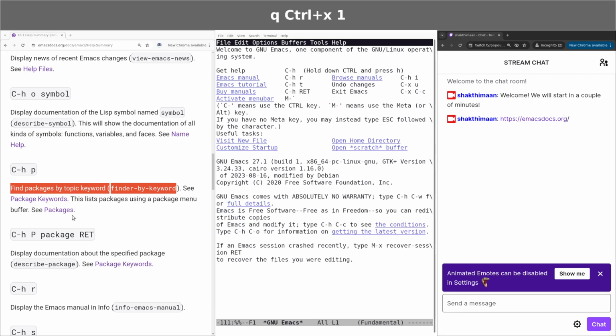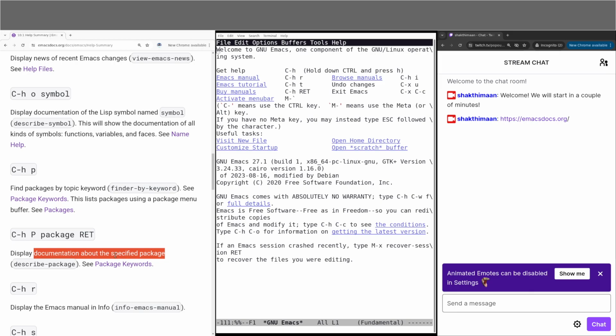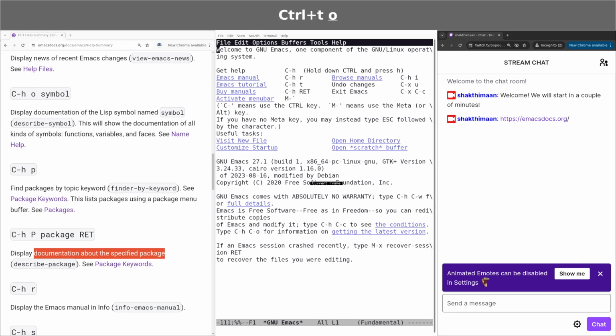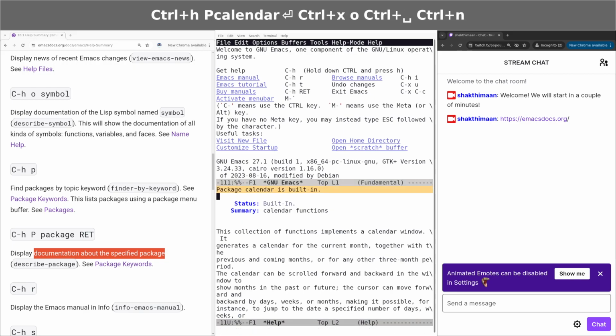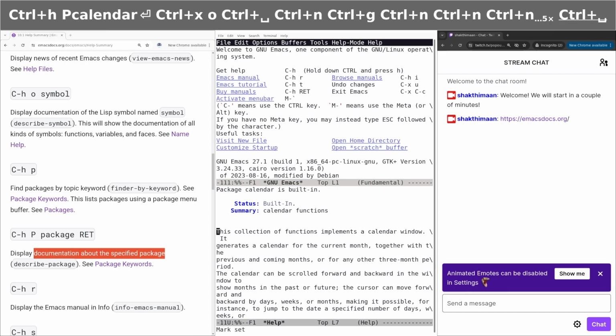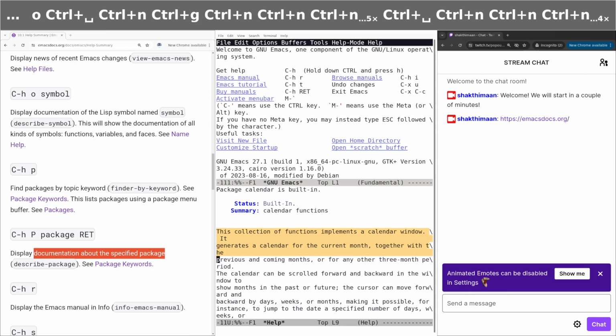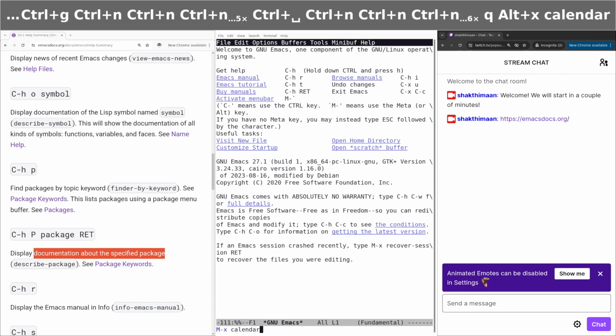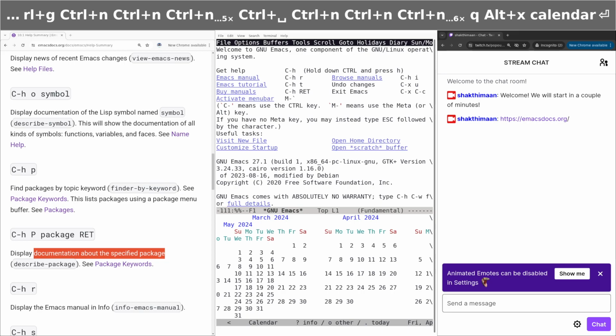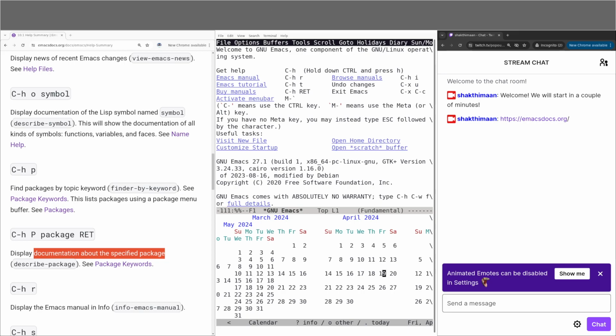Now, if you want to display the documentation for a specific package, you can use Control H, capital P, and the name of the package. So, for example, Control H, capital P, let's say calendar, enter. So, this says calendar is built in, it's got calendar functions, calendar view generates the calendar for current month, previous months, and so on. So, for example, I can do M-x calendar. It tells me the current date. Today is April 19th, 2024. Right.